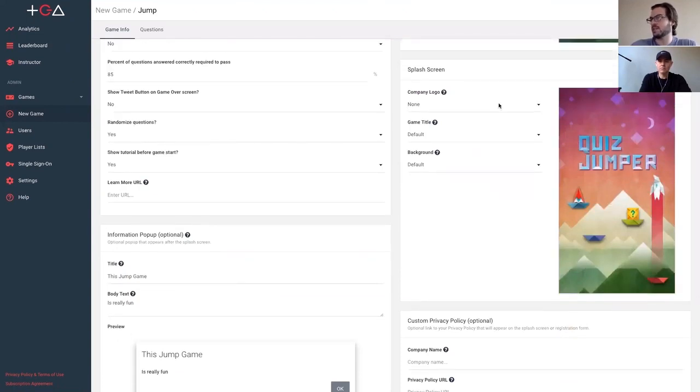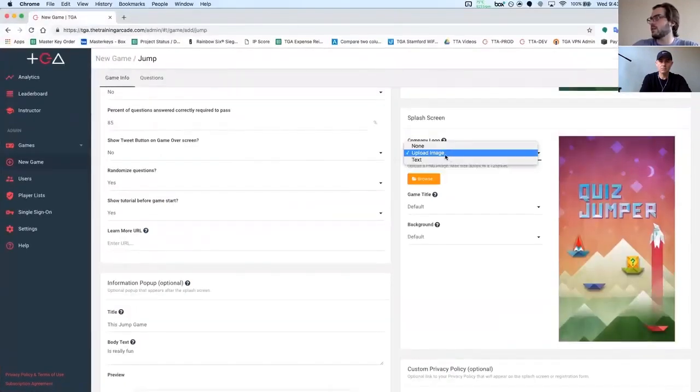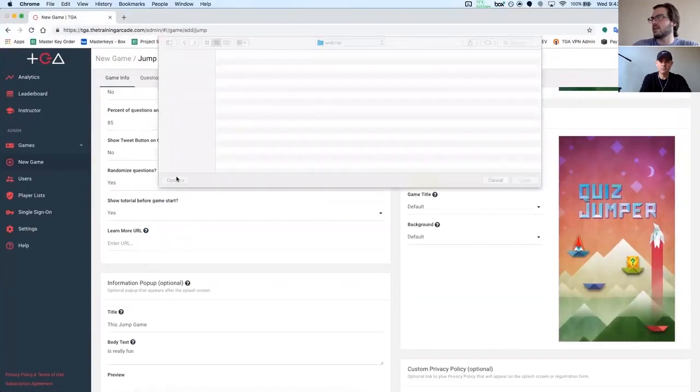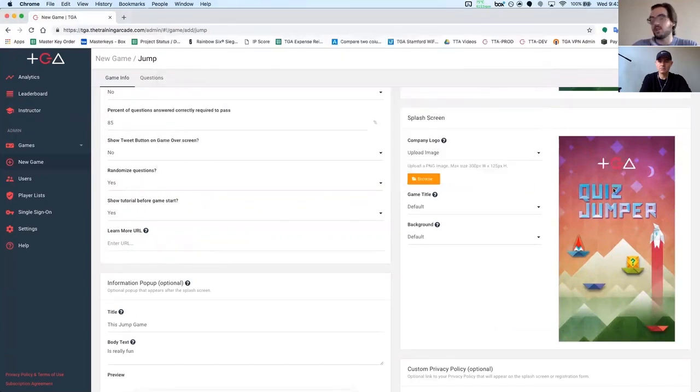And then here's the splash screen. This is really cool. You can upload your own company logo here if you'd like. I'll go ahead and upload a logo. I need to exit full screen real quick. Let's upload an image. Let's browse, and we'll go with our TGA icon. You can preview it right here. The icon will pop up at the top here.